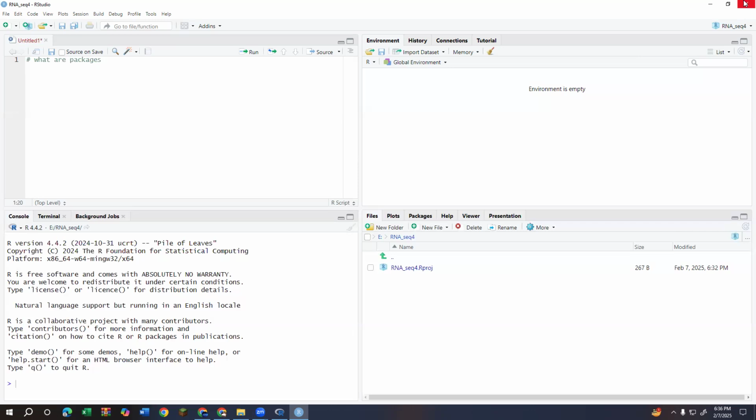What are packages? How to install and activate packages in R. I want to give an example according to your field of study or according to your lab work.